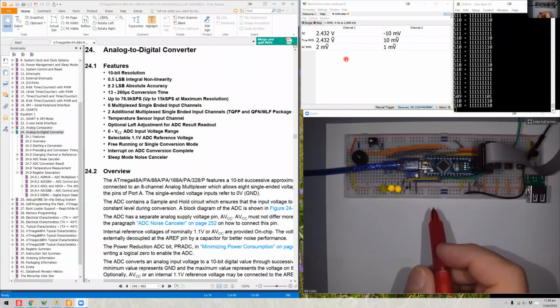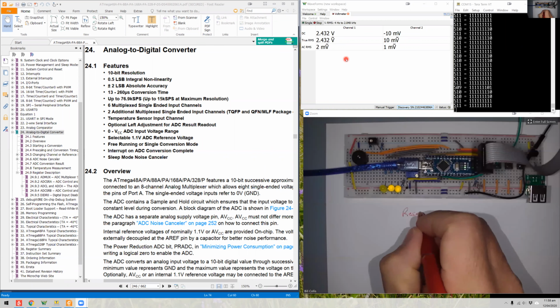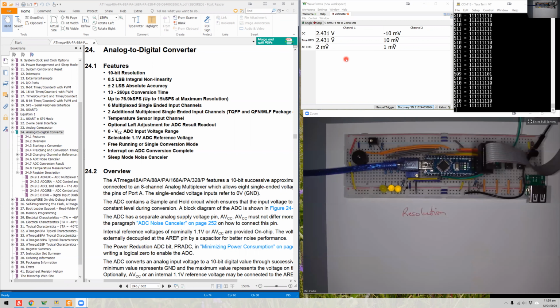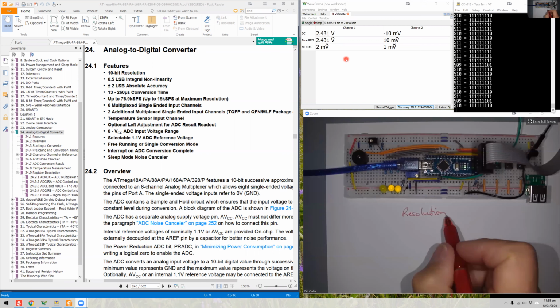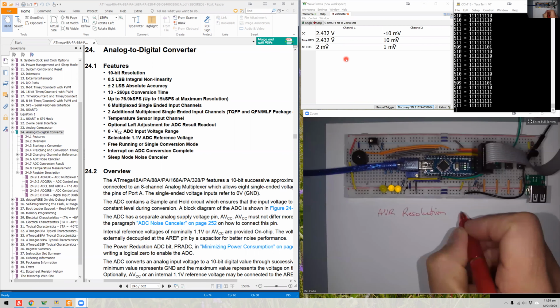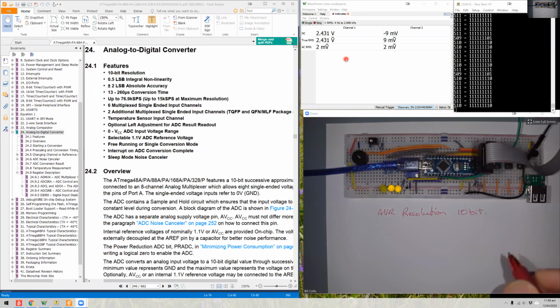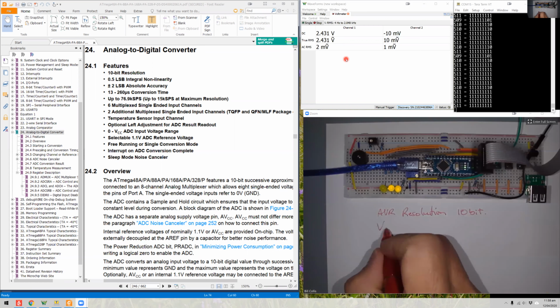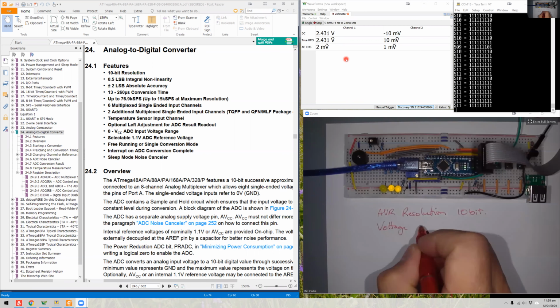I want to have a look at resolution for an ADC. And typically we talk about resolution in terms of the number of bits. So for instance, the AVR has a 10-bit ADC, so we say it's a 10-bit resolution. But I also want to discuss how we talk about voltage resolution.